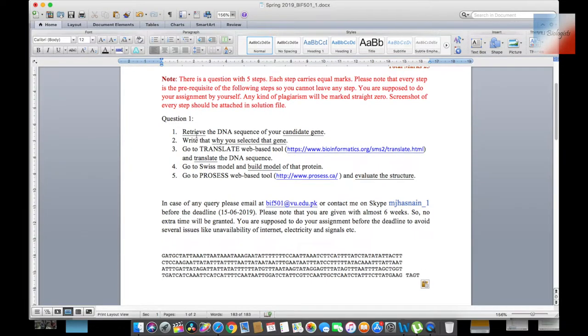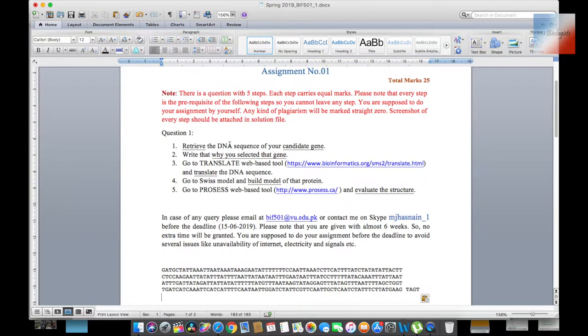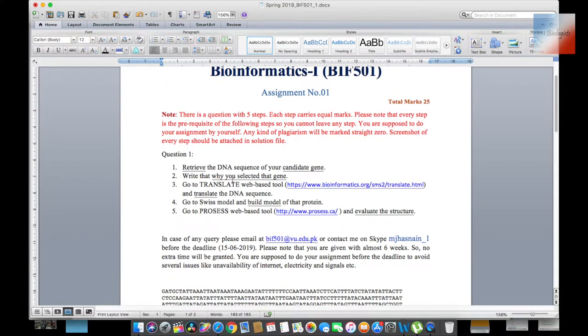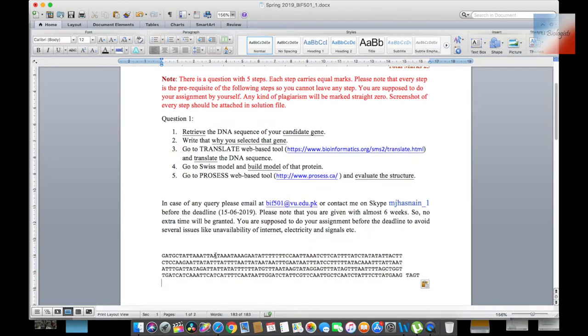Fine, that's it. And then I have to write why you have selected the gene. So it's up to you why you selected that gene. It may be the function of the gene, its work and its metabolic activity in the body, or whatever else you can write on that.